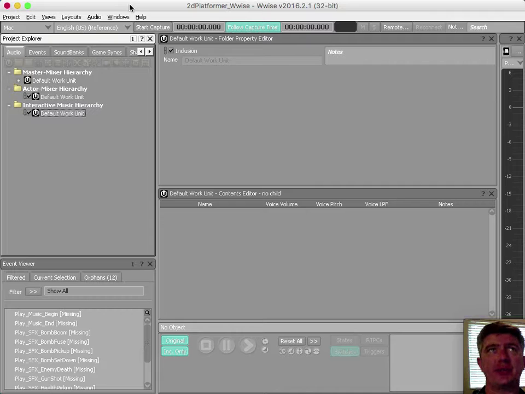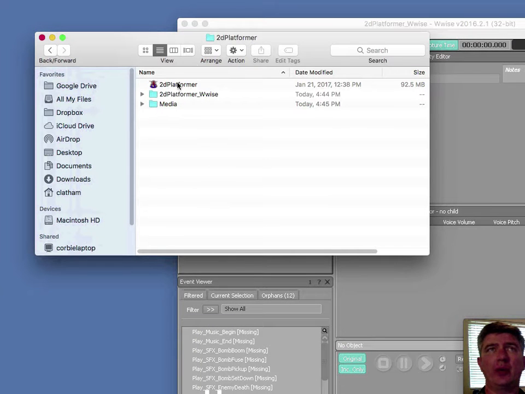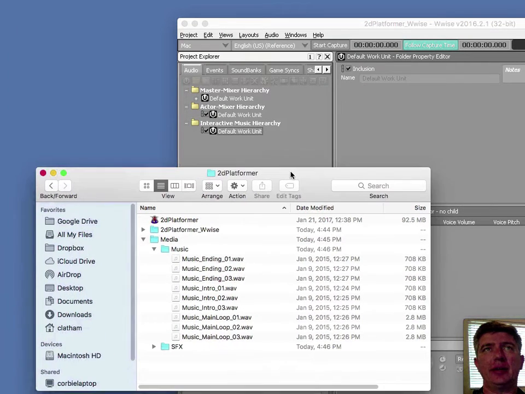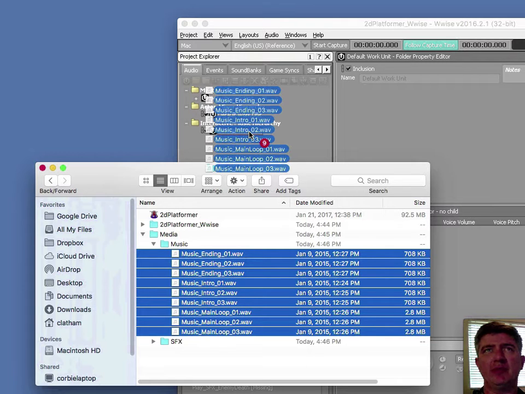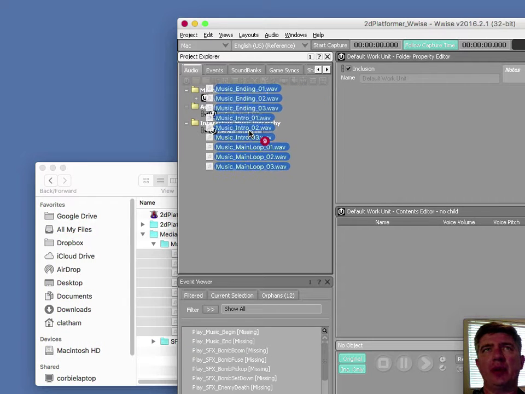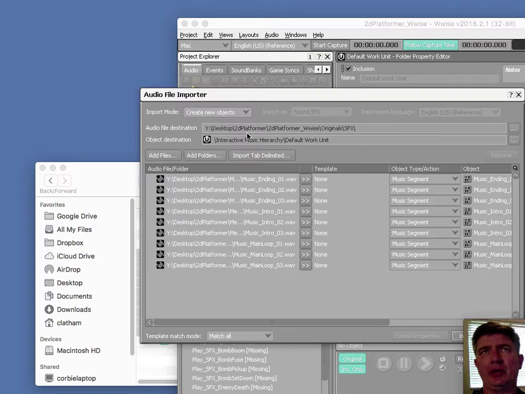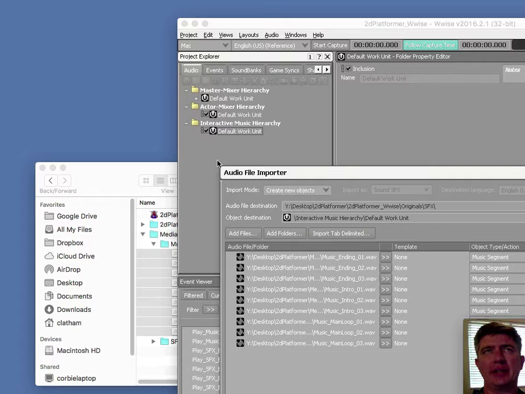All right, so we're going to start out with our music. I'm going to go back to the folder where we created and imported all the files that we needed, or kind of organized all the files we needed. I'm going to go to my music here, and I'm going to drag these into the interactive music hierarchy. And I am going to drop them right on the default work unit here. So I dragged all of these files right on top of this default work unit.